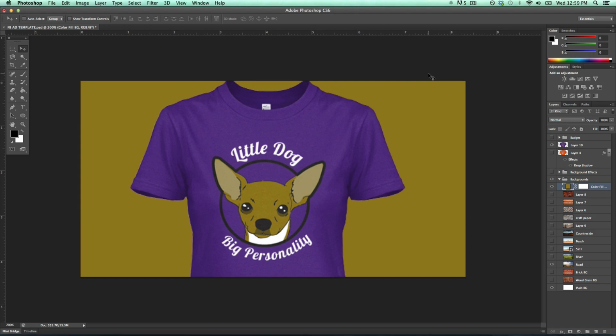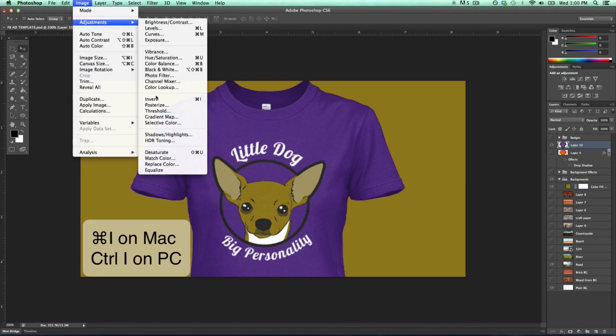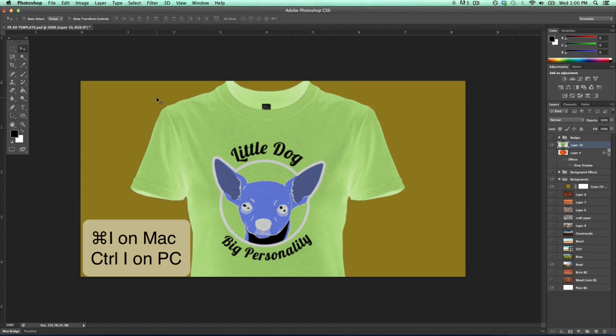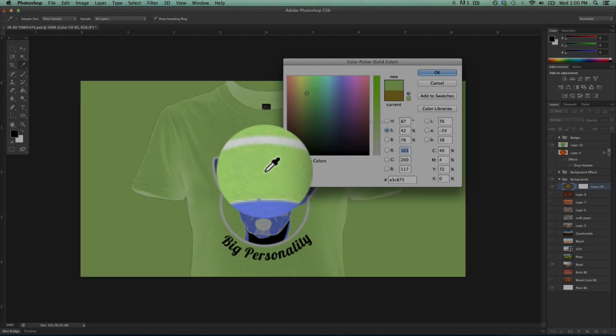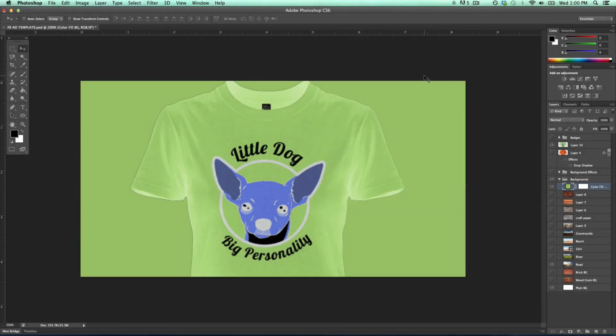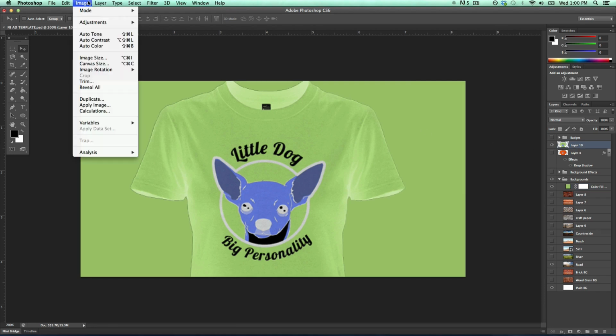An easy way to find a complementary color on Photoshop is to invert the colors. Go to your shirt layer, then Image, Adjustments, Invert. The keyboard shortcut to do this is Command-I on a Mac and Control-I on Windows. Double-click the color picker for the solid color layer and select the inverted shirt color with the eyedrop tool. Click OK. Then just go back to the shirt layer and invert again to go back to the original colors.